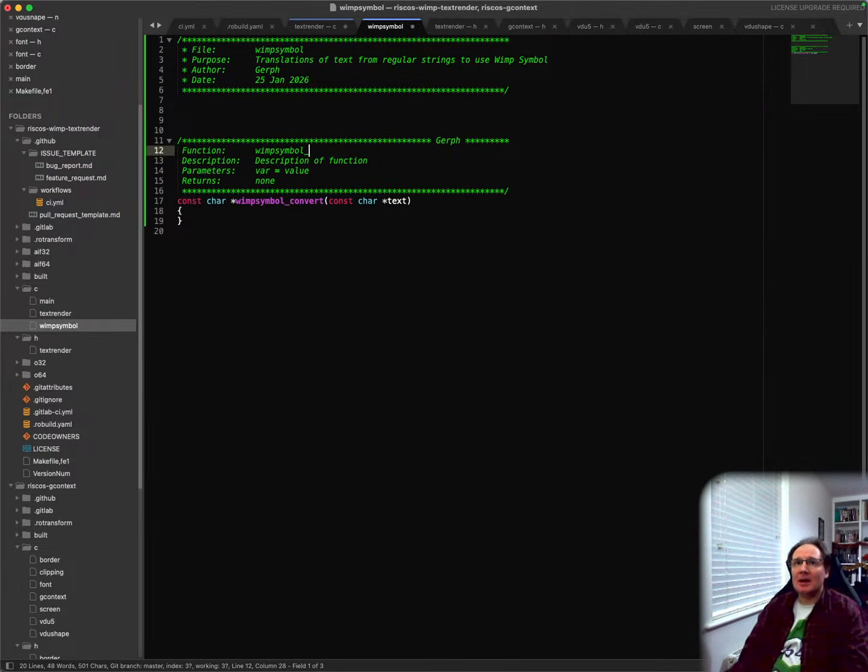So again, a lot of this work is intended to be, we'll get something working, and then once we've got something working, we can improve it. But until it's working, you can't do very much. It might be written badly, but at least we've got something there. All right. Convert a string to one using Wimp symbols. Text points to the text string we are converting. Returns a pointer to a new string or the same one that we can use in Font Manager.